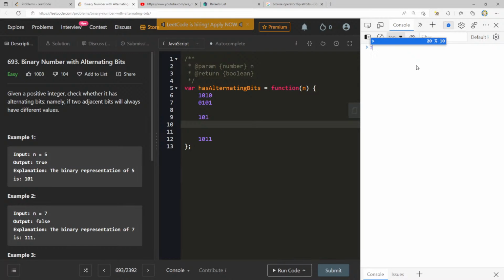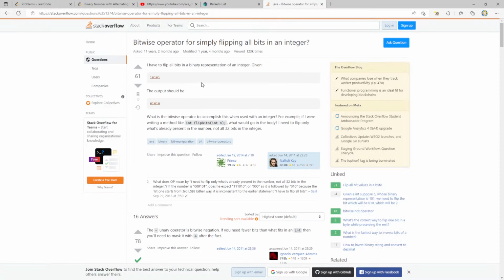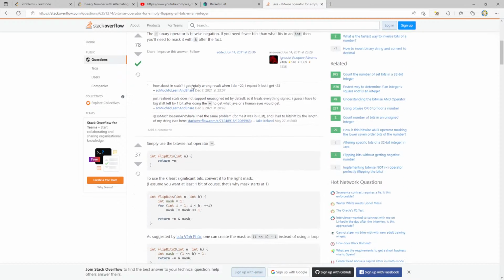But I also wonder, it also doesn't just do, let me see, bitwise negation. The unary operator is bitwise negation. If you need fewer bits, then you'll need to mask it with AND after the fact. Simply use the bitwise not operator. To use the k least significant bits, convert it to the right mask.